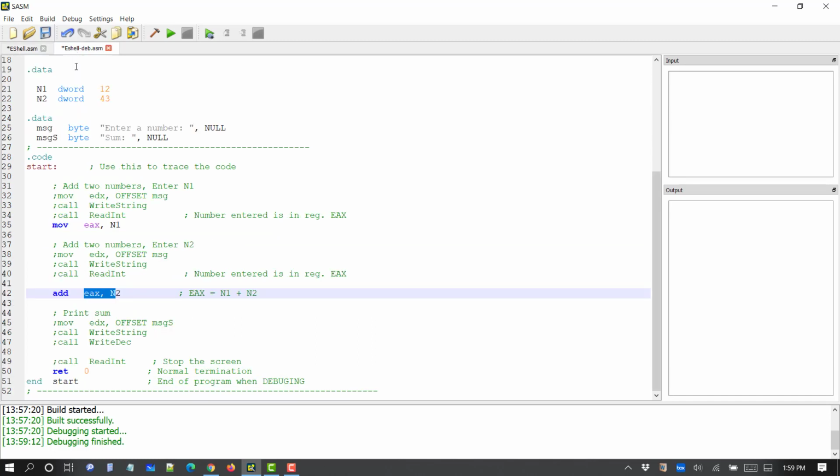And if you are going to debug, you're going to use start and then end start exactly the way I have here. Don't worry about the details of the language. We'll learn the syntax of the assembly language under MASM, but now it's important that you understand how to debug or just run the code normally.